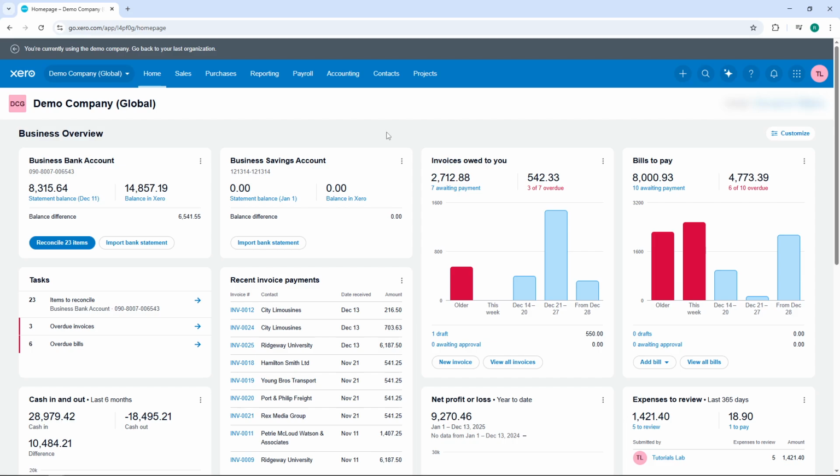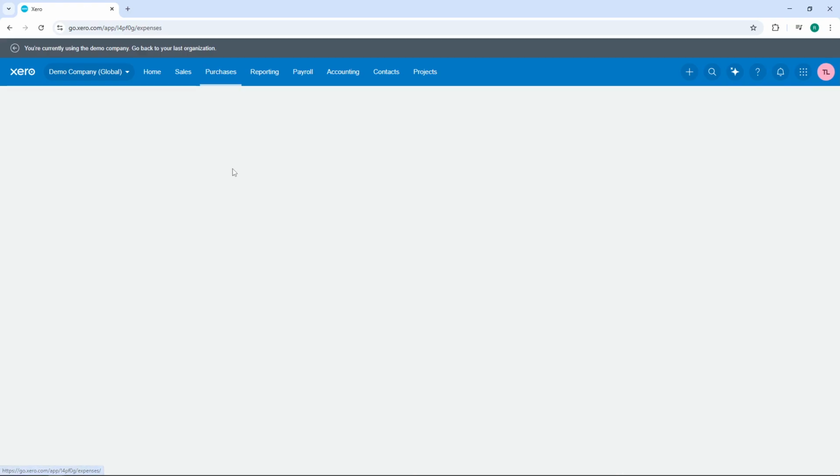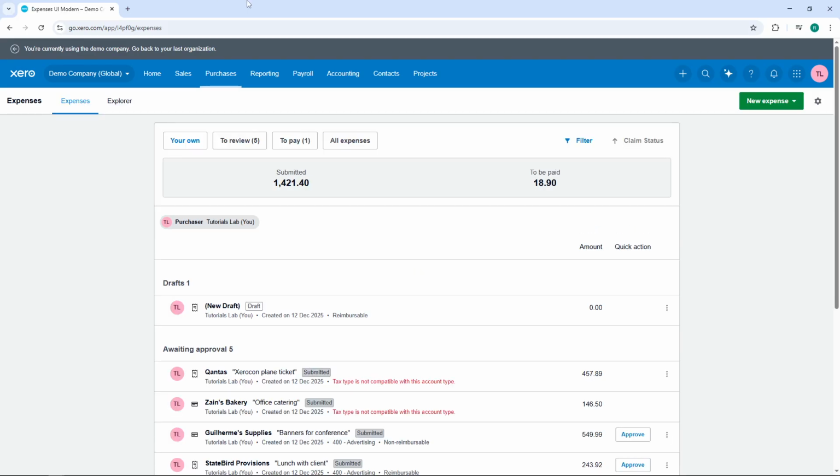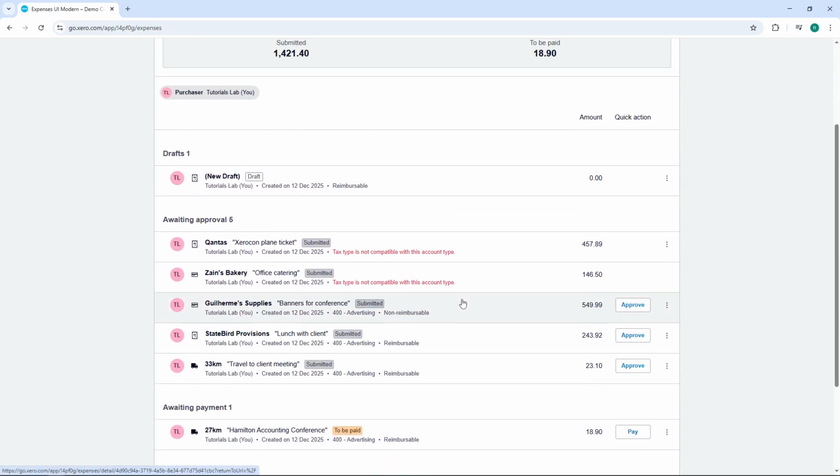Now that you're logged in, direct your attention to the top navigation menu. Here you'll see several options for managing different aspects of your finances. Click on Purchasing. This will expand a menu with various purchasing-related options. From this expanded menu, select Expenses. This section is specifically designed for recording and managing business expenses, making it easy to track spending across your organization.